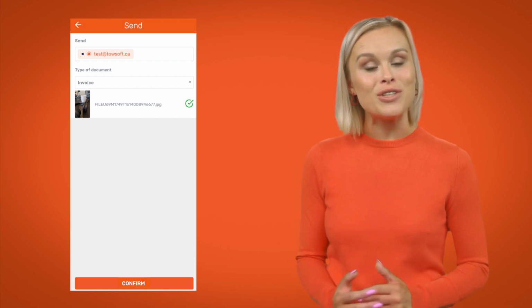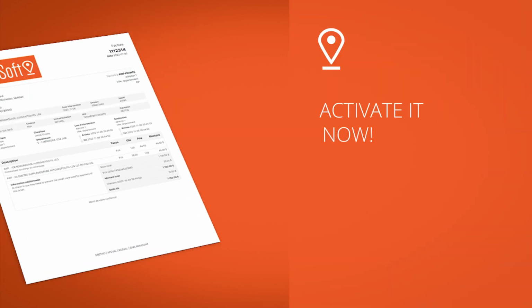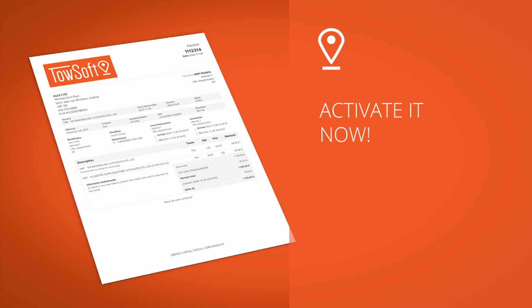This pretty much covers the new document module. Do not hesitate to activate it now. Even if you don't create your own custom templates, our standard templates are still a great place to start.